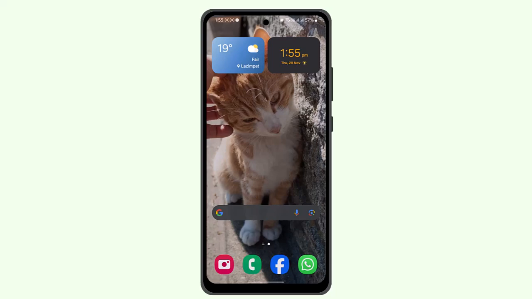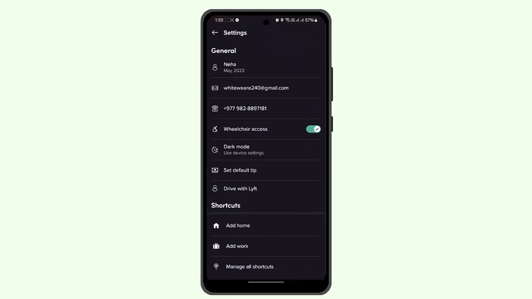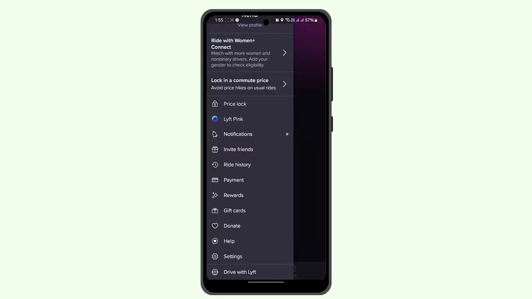So to use the driver support hotline, you just need to follow the steps. First things first, you want to go ahead and log into your Lyft Drivers app. Unfortunately, I do not have a driver's account, so I cannot show you the steps. So basically what you have to do is, this is going to be located somewhere here.